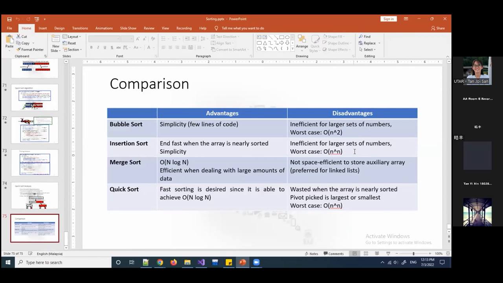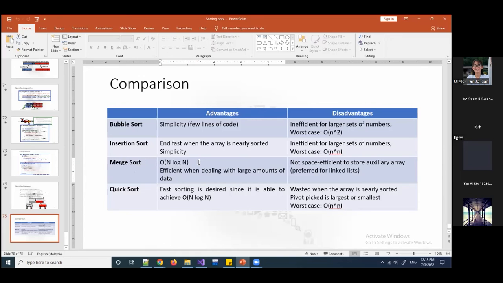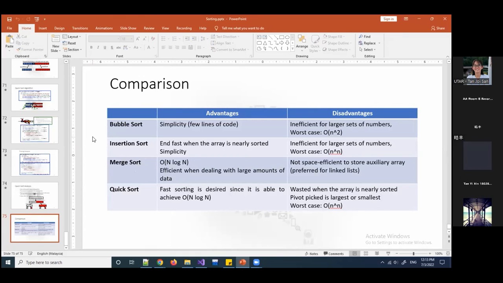So that is the problem with the insertion sort, where also the same thing applies if you have a large set of numbers. Probably if you have large sets of numbers, it's not suitable to use bubble sort or insertion sort. Merge sort is more efficient compared to the rest, where it is actually O(n log n). O(n log n) means that it uses less time to process the whole array.